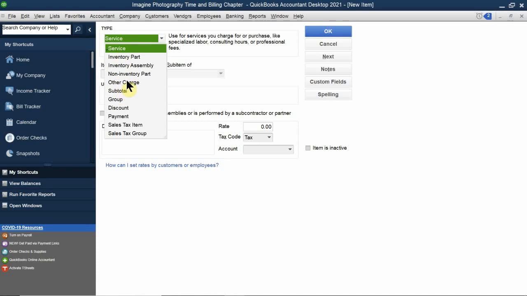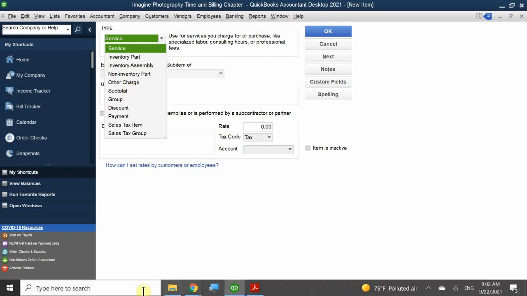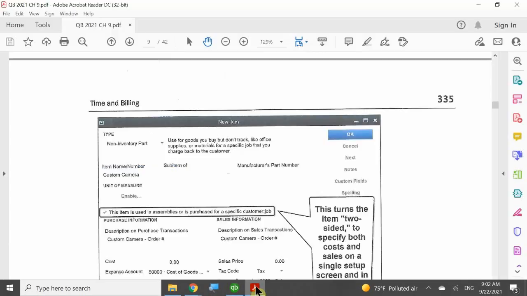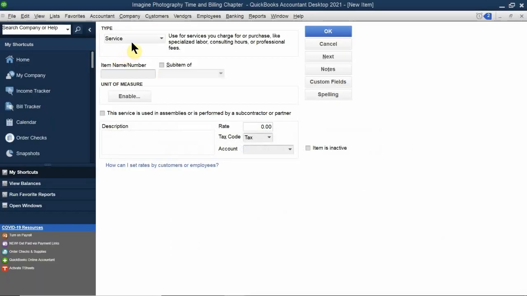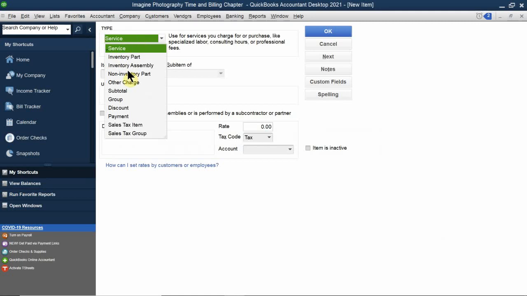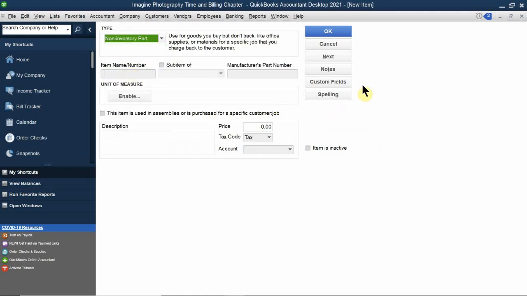In inventory, I think it's non-inventory, excuse me, because we don't sell custom cameras as often, right? It's based on what the customer wants to order from us. So let's double check my book real quick if it's a non-inventory part. Yes, it is. So we're going to click here, and we're going to create a non-inventory part because, once again, custom cameras are not something that we sell all the time. It is based on when a customer wants a custom camera, right? Custom camera.